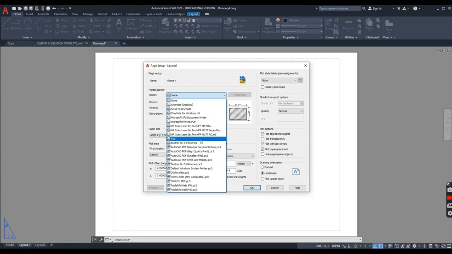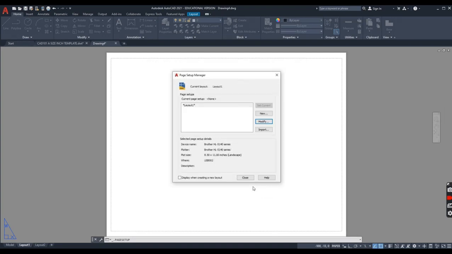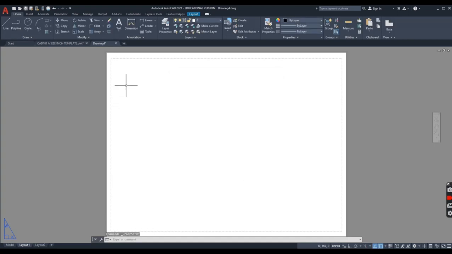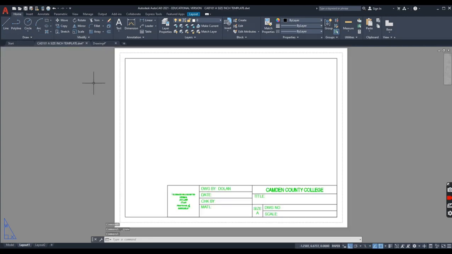Now I can set this here. I have a Brother printer, so I'll pick that. If not, it'll just take a generic printer, and I'm going to pick OK. I'm going to pick Close. Now you'll see the dotted line here. That is what our printer will print. Right now this is an A size piece of paper. This is where the printer can print. Now all I'm going to do is go back to my inch template.